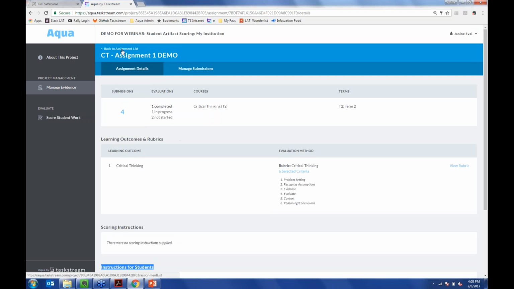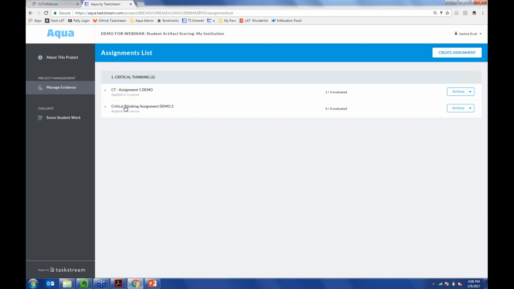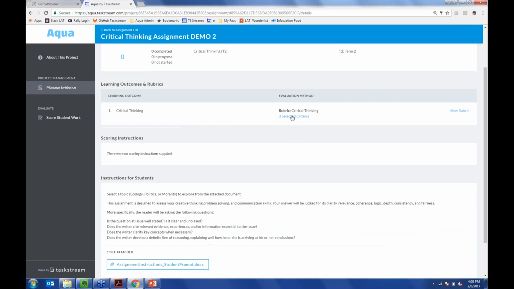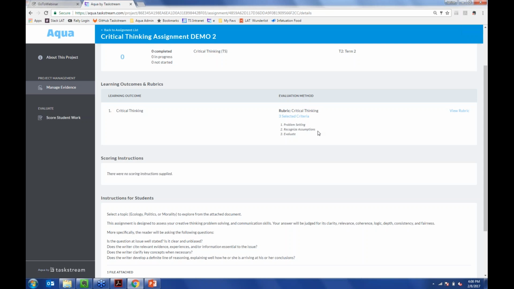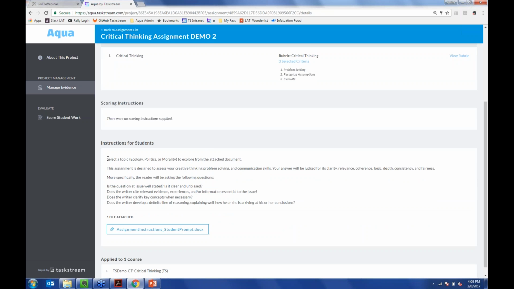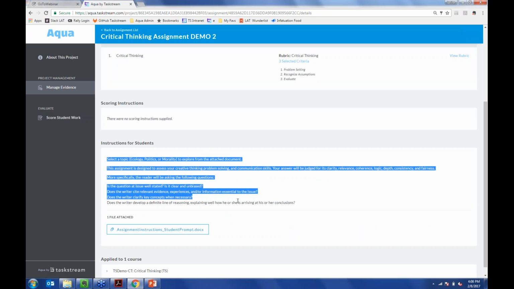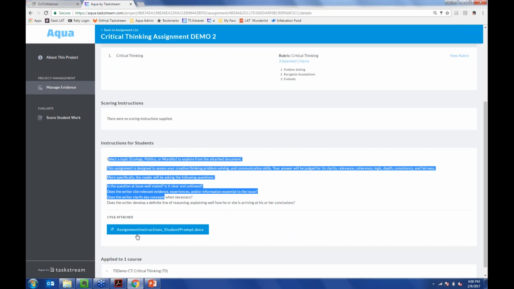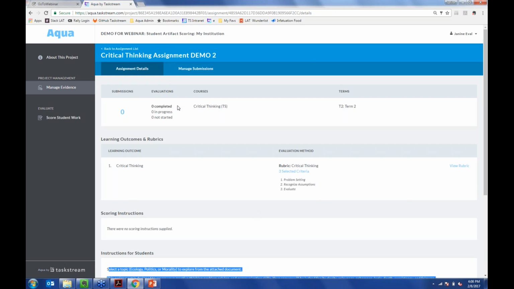Just to show you as well, I have another example of a different assignment that I had uploaded. In this case, I had specified only 3 of the selected criteria features. And in this case, which some people had done, was adding the assignment prompts or the instructions for students as text and/or as the attachment, just to be aware that both ways were used.